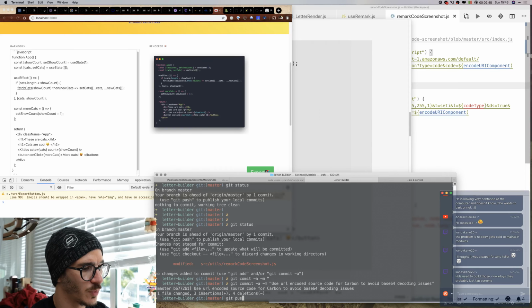So we now have two things that they probably just tap screens. Yeah, you're right, they probably do just tap screens.